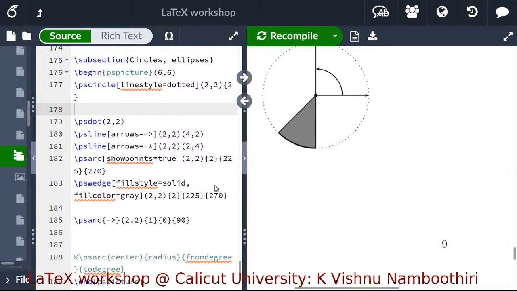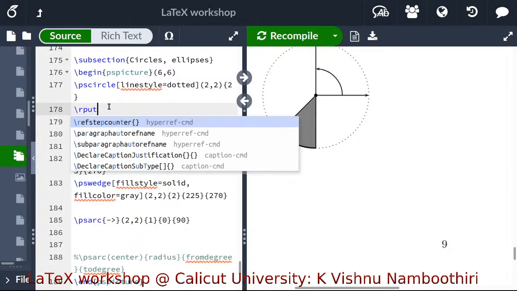So if you want to put some text at some specific position, the command rput is being used. Rput. So let us put rput here. The center is at 0, 0. The center is at 2, 2. Therefore, it is not proper to keep it there.